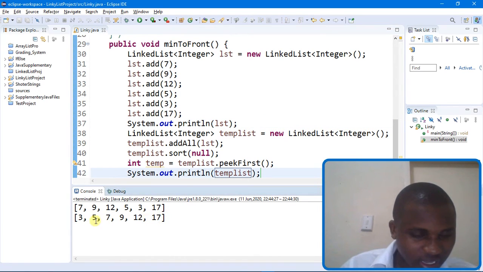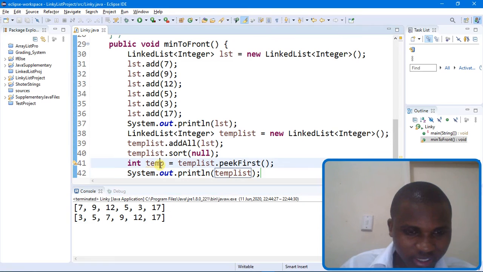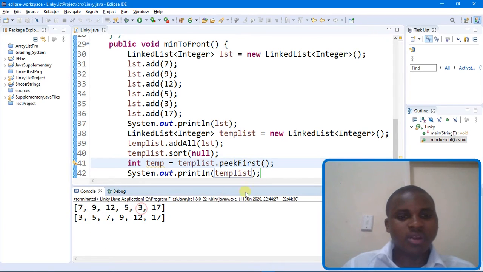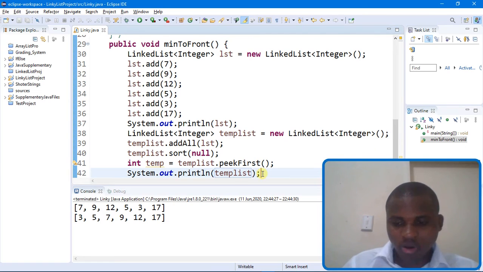And you see here, guys, we've got our 3 at its first position, and this is the value that we have picked from the temporal linked list, and this is the value that we have in the temporal variable, which is this 3. So you have to take this 3 and place it here, and after that we also have to delete the value here. So how are we going to do that?